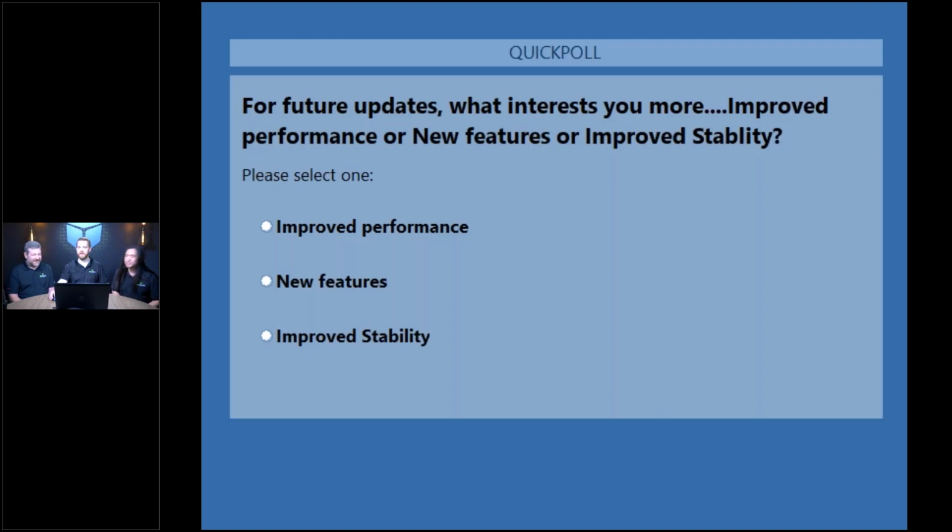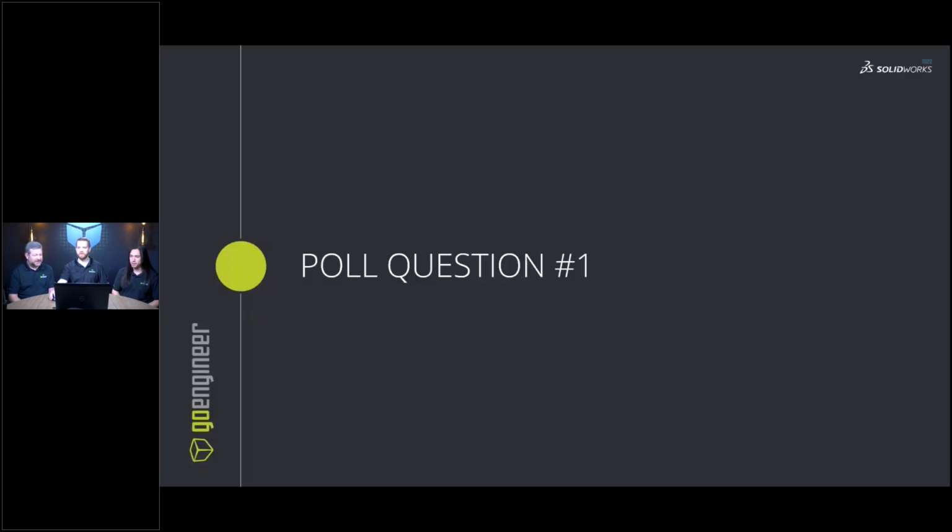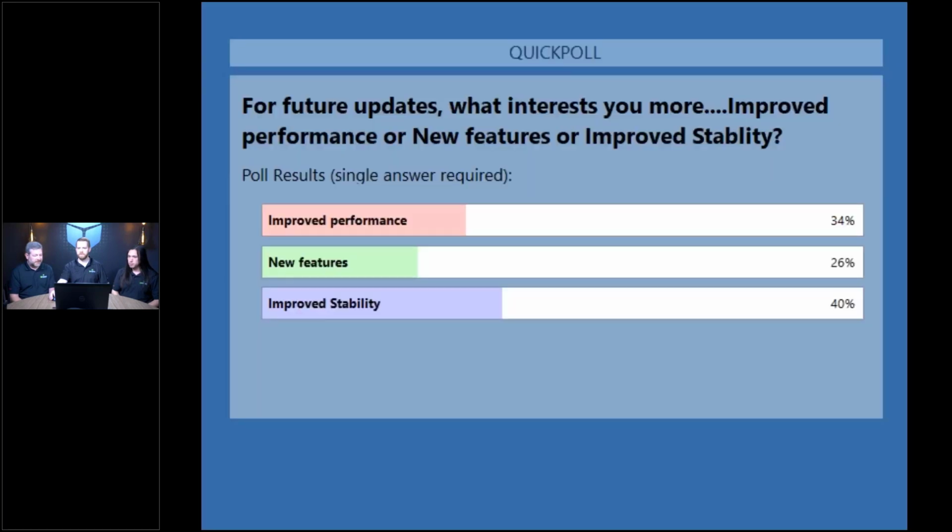All right, so we're going to close that up here and just kind of share those results with you guys. So that ended up being fairly well balanced. We got 34% looking for better performance, more improved performance, 40% looking for that stability in the software, and 26% looking for new features. And that's another thing, new features, that's always the glitz and glamour with that new version of SOLIDWORKS. We're always looking for what's new. The stability and performance are great, but you don't always see those results right off the bat.